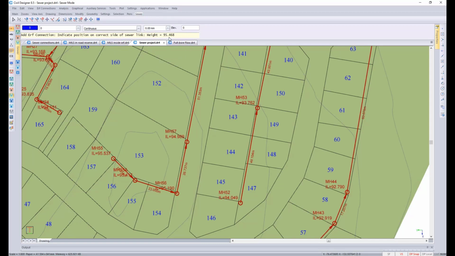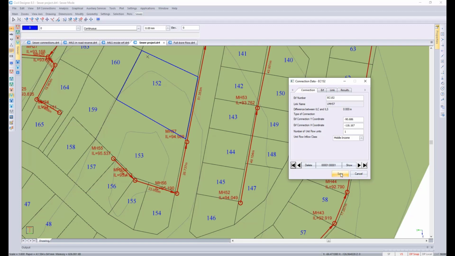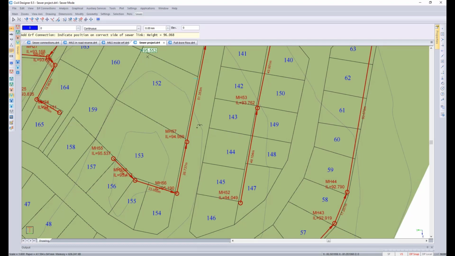You can see we've got the elevation tracking, so you can check for your high or low point. Just following the contours in this case. So I'm just going to type in EC152, and then just keep your eye on the prompt when you're adding your earth connection. So it's asking me to indicate the earth for the minimum ground level calculation. So I just have to click inside the boundary and I can save that. So it's the one middle income inflow class that I'm assigning.